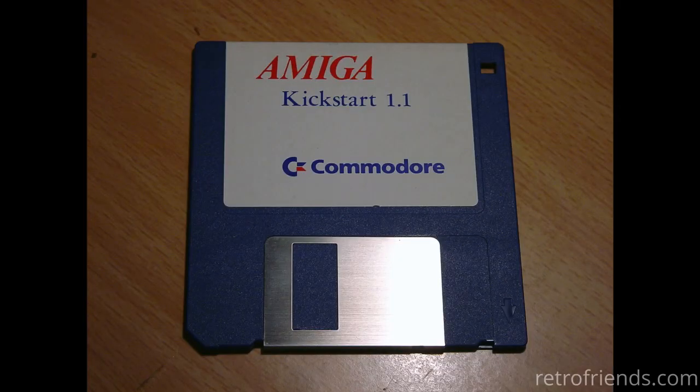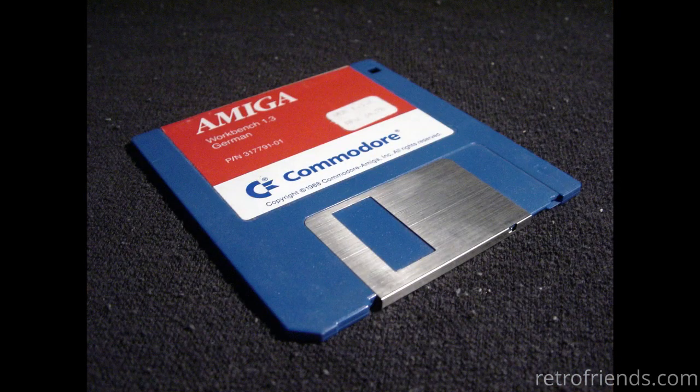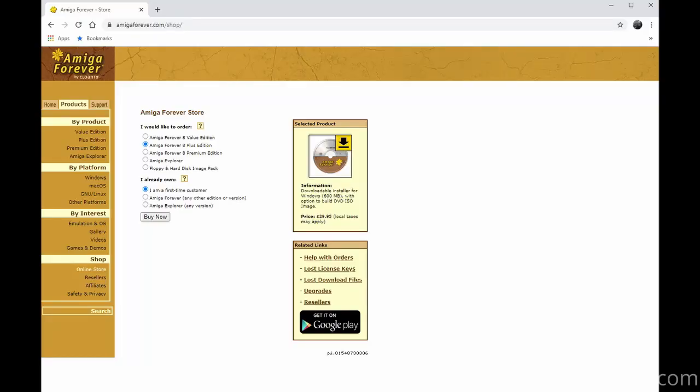The first thing you need is the Kickstart ROM and Workbench disk images for your desired application. If you only have the physical disks, there are tutorials on how to make images. But the much easier option is to simply buy the Amiga Forever collection. It is not too pricey and includes all the ROM and disk images all the way up to version 3.1. Visit AmigaForever.com for more information.